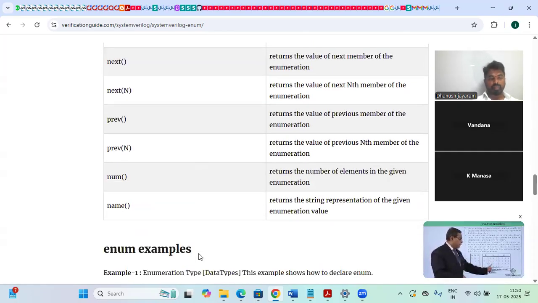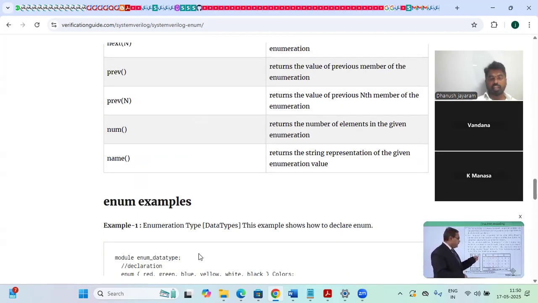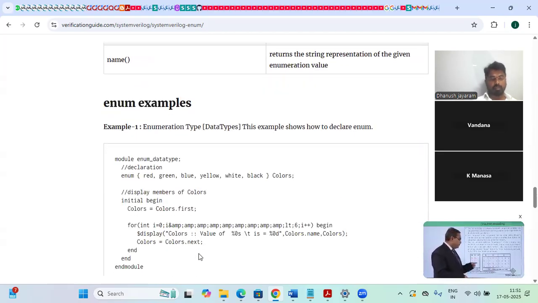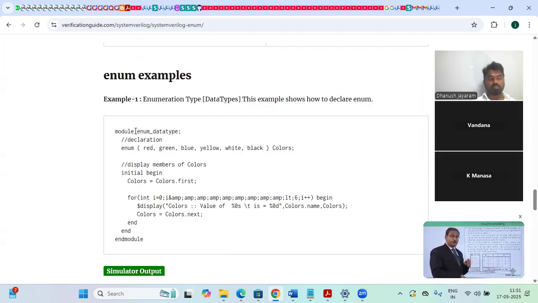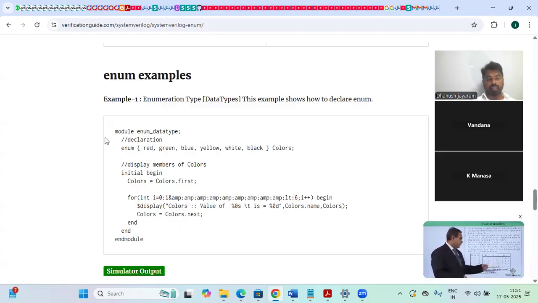See, num returns the number of elements in the given enumeration. How many are there? Name returns the string representation of the given enumeration value. So one example is there, the same example. This is a module with an enum data type. In this declaration, enum open braces red, green, blue, yellow, white, black. The enum data type name is colors.